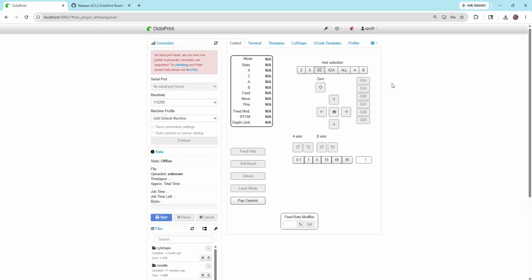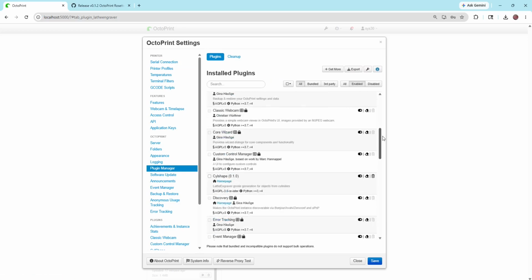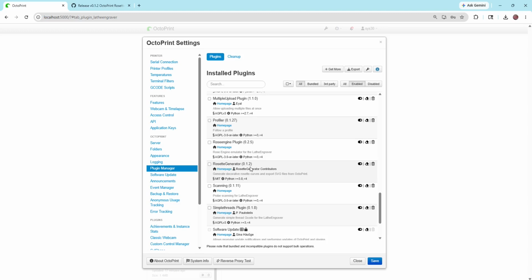Okay, so now that we installed it, if we click on the list, we should see the Rosette Generator. If you don't, you click on that wrench again, go back to the plugin manager, and then scroll down to the Rosette Generator right here. If this slider is not enabled, then you want to click that to enable it. If at any time you want to disable the Rosette Generator, you can click that and it won't show up anymore. You can also uninstall it right here. If you do either of those, you'll have to restart your Octoprint server like I just showed.